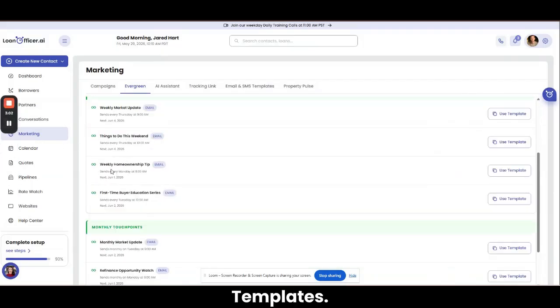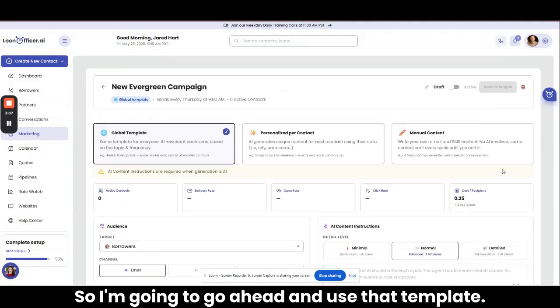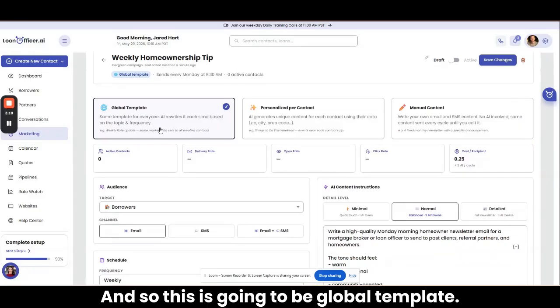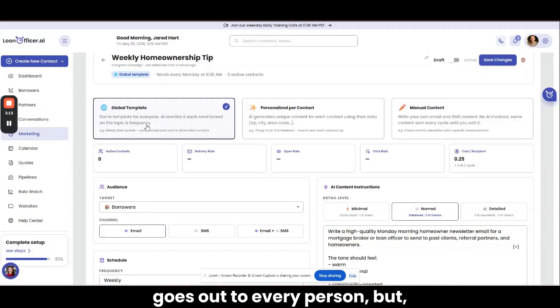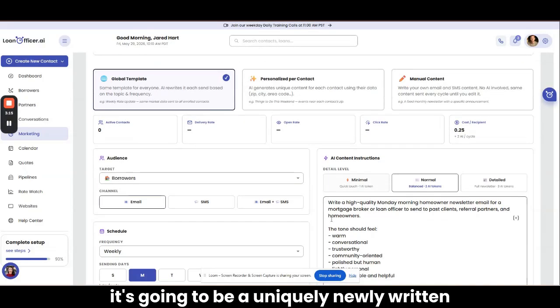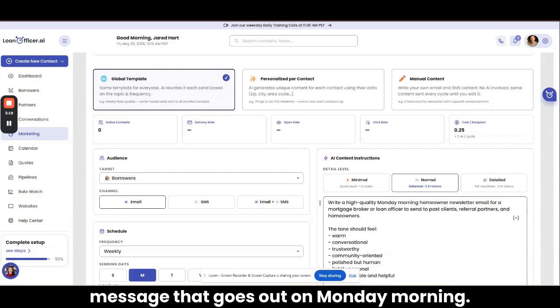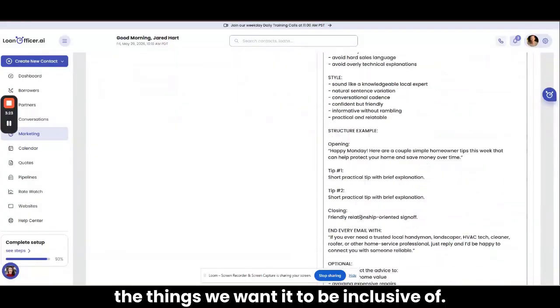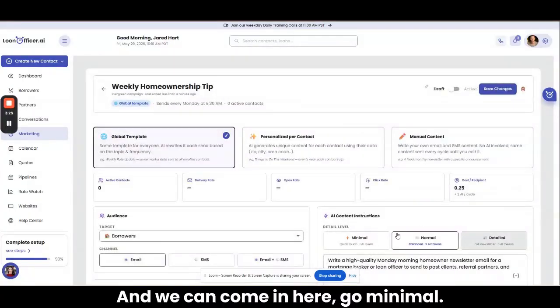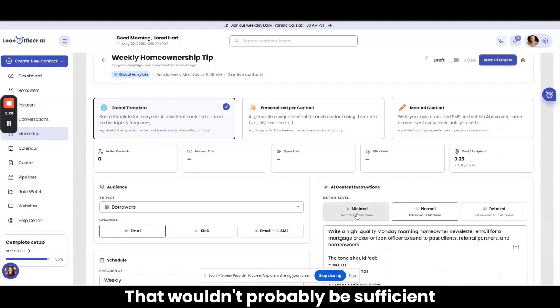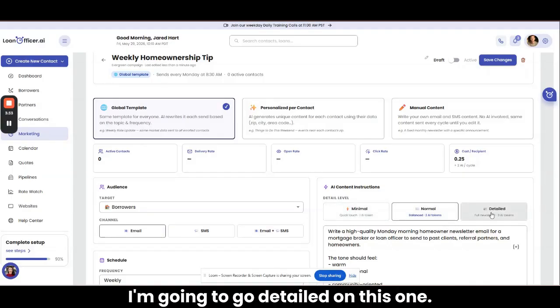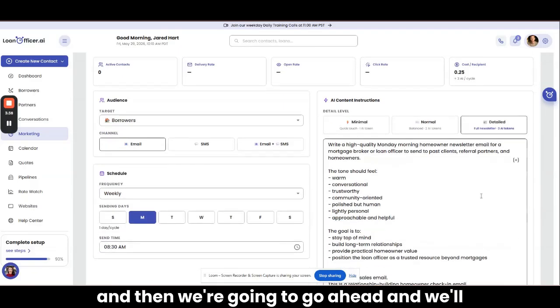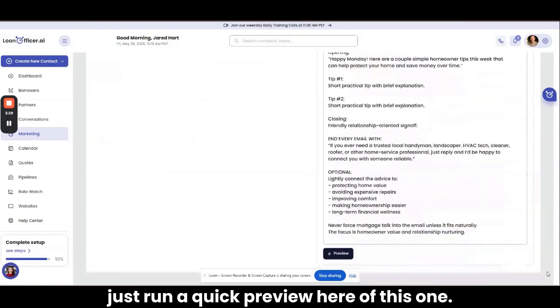All right, so hop back into templates. We've got the newsletter. We're going to look at the weekly homeownership tip, so I'm going to use that template. This is a global template, so it's going to be the same message that goes out to every person, but it's a uniquely newly written message that goes out on Monday morning, right? Here are the instructions of what we want the newsletter to look like and the things we want it to include. We can come in here and go minimal, but that probably wouldn't be sufficient to get a very good newsletter. I'm going to go detailed on this one, so I'll select that, and then we'll run a quick preview.